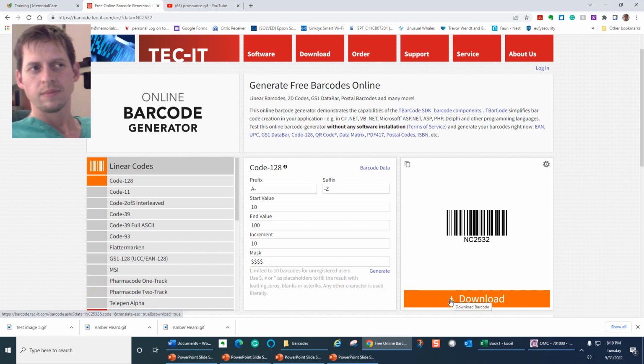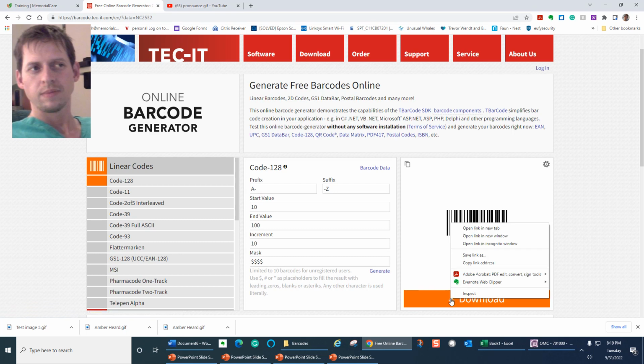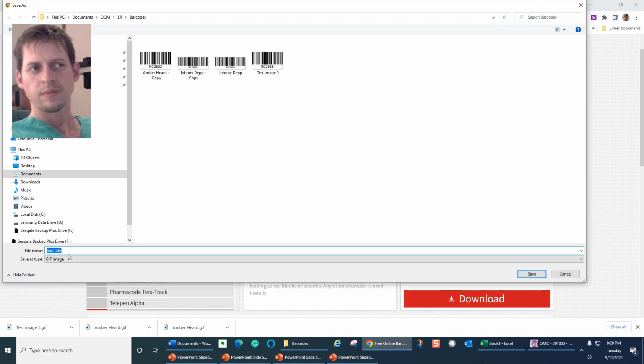So to get that higher quality image, right click on the download button and then left click on the save link as. Now you're going to save it as the first and last name of your employee. We're going to arbitrarily choose Amber Heard.